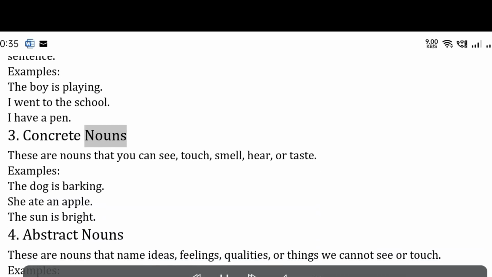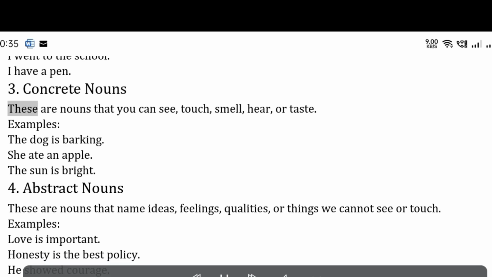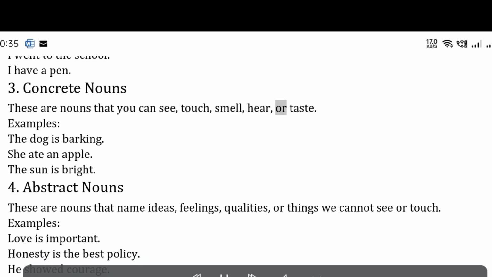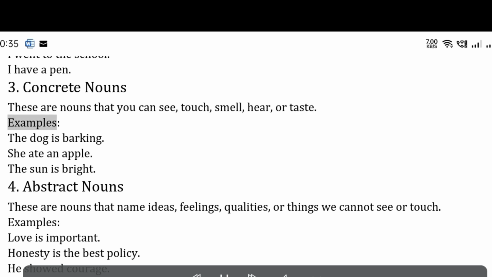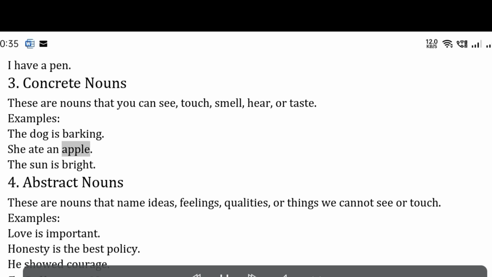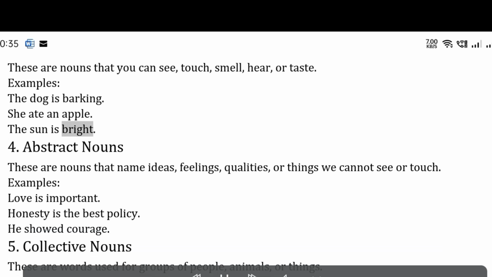3. Concrete nouns. These are nouns that you can see, touch, smell, hear, or taste. Examples: The dog is barking. She ate an apple. The sun is bright.